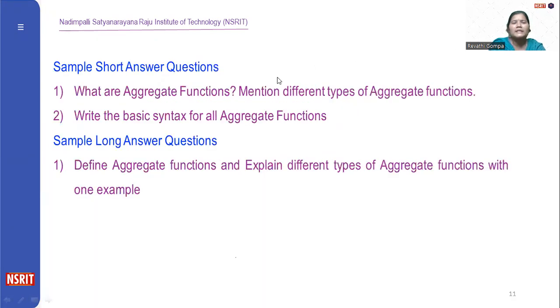Here are the expected questions. The short answers are: what are aggregate functions, mention the different types of aggregate functions, and the basic syntax of all aggregate functions. The long answer is to define aggregate functions and explain the different types of aggregate functions with examples. Sometimes they also ask for the syntax and an example.